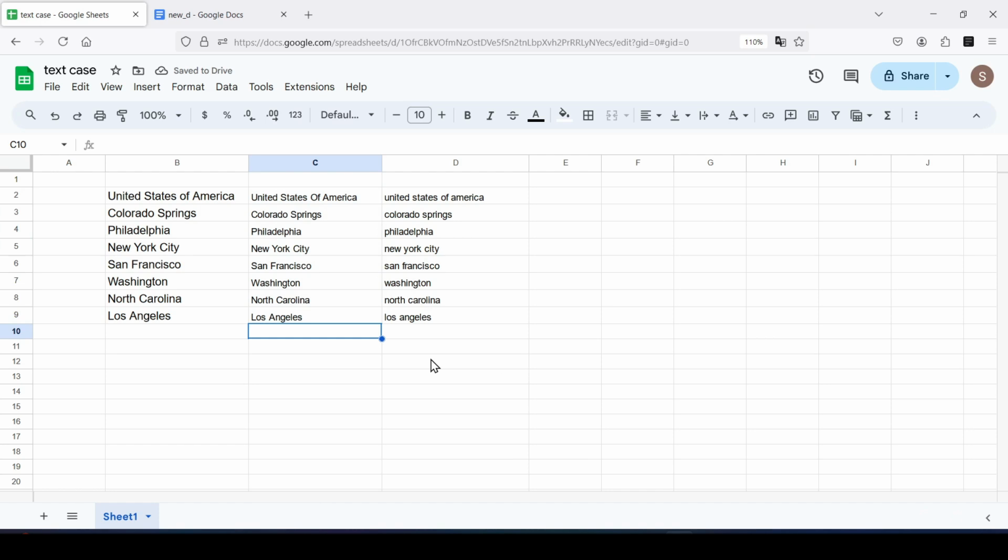And as you can see, this is how the text case changes in Google Sheets. That's all. Now you know a little more.